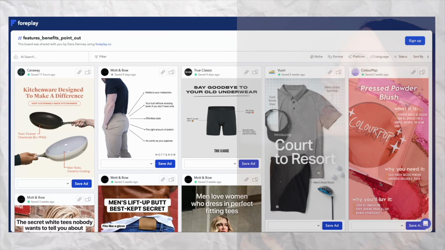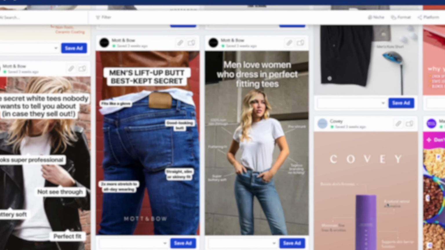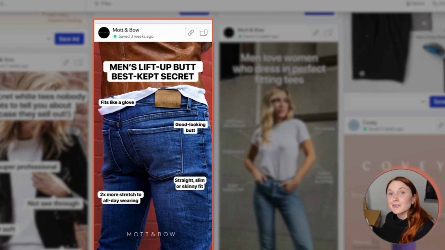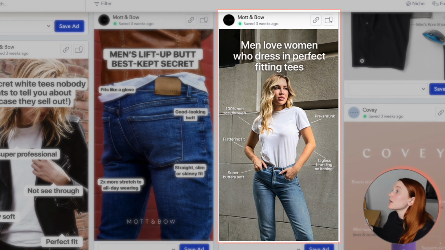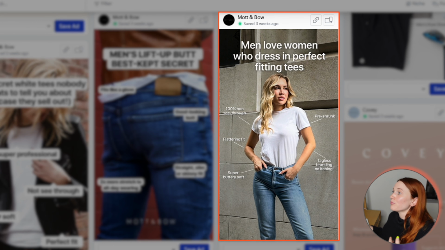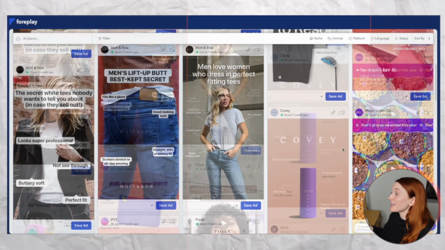of the ad unit. So we have this Mott & Bow one right here, men's lift up, best kept secret. Fits like a glove. This is probably something that they saw a lot in their customer reviews. Good looking butt, probably something they also saw quite a bit. I also really like this ad because it's using a studio or lifestyle shot that's clearly highly produced, but they're keeping it a little bit more organic by using an Instagram Stories font overlay. And yes, this is something that you can do directly in Instagram Stories, or you can do something like this Mott & Bow ad that is going to be probably more executed in something like Canva.